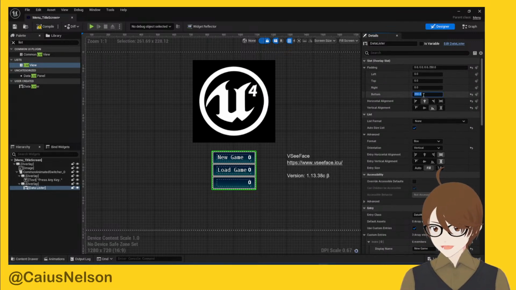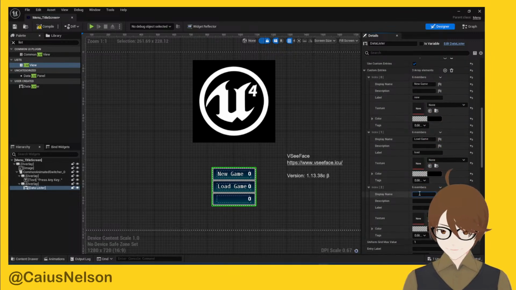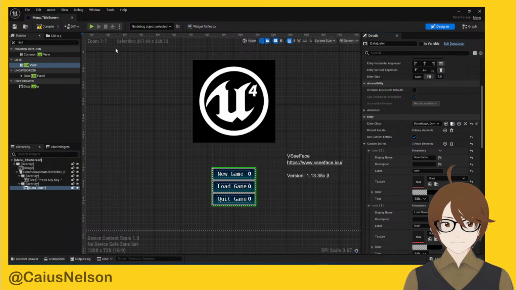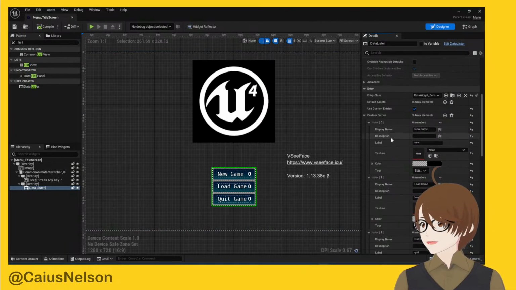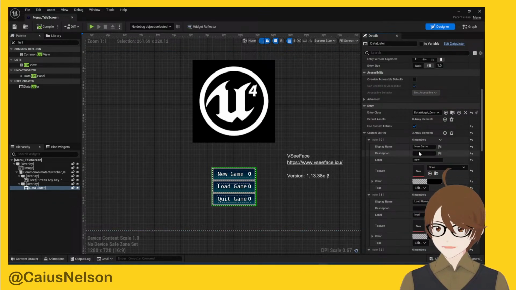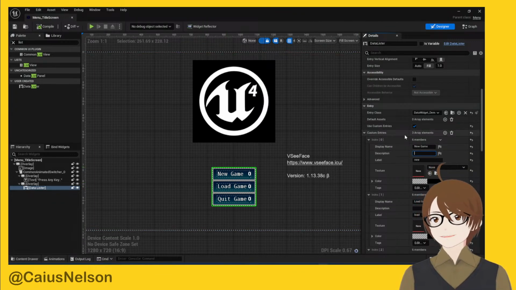Let's move that from the bottom, maybe 150. And quit game. And we can go ahead and actually, no, yeah. For now, we'll keep it this way. So we can go ahead and add in the display names for these options, as well as a label, which we'll use in a second, as well as a description, though there's no description on these, so we won't worry about it. Now we've added in custom entries.